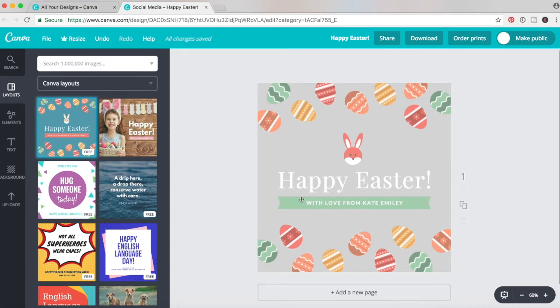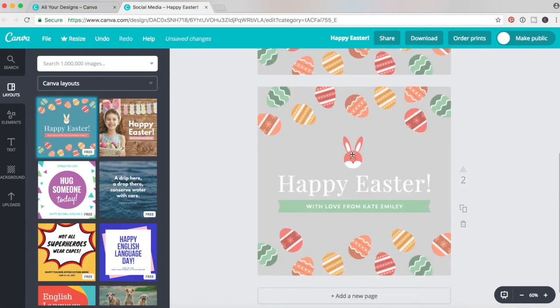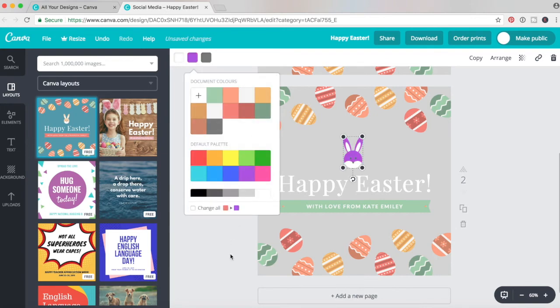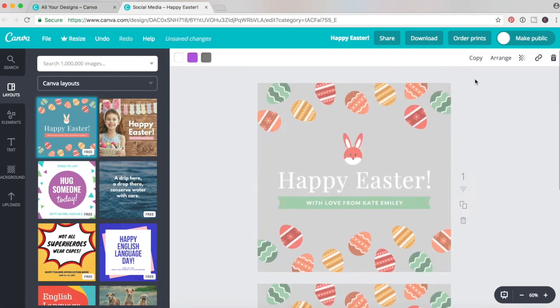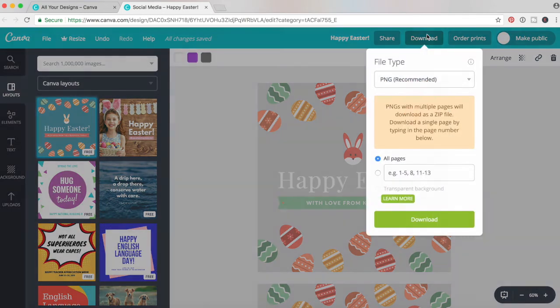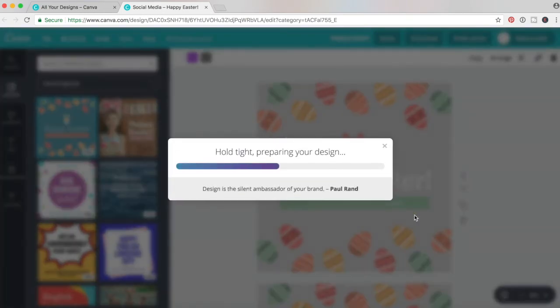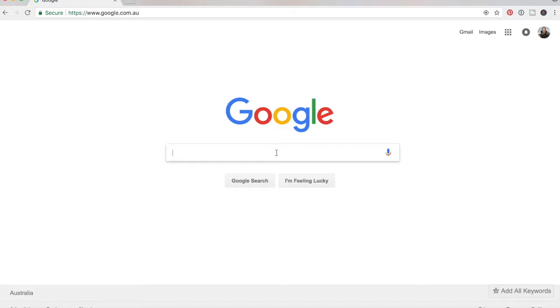Say I wanted to make more iterations of this. I just click that. And then I can create one with a purple bunny instead, and so on. Just click download as a PNG, and then it downloads. This tool is free, which is absolutely ridiculous, and if you've never used Canva before, I highly recommend getting on board.